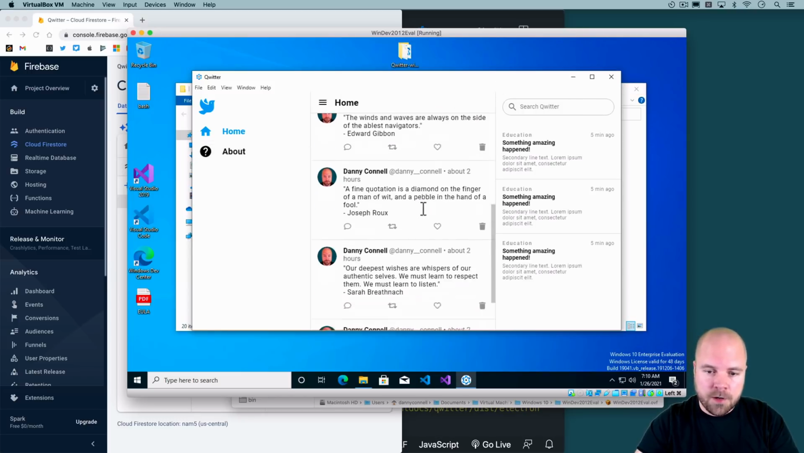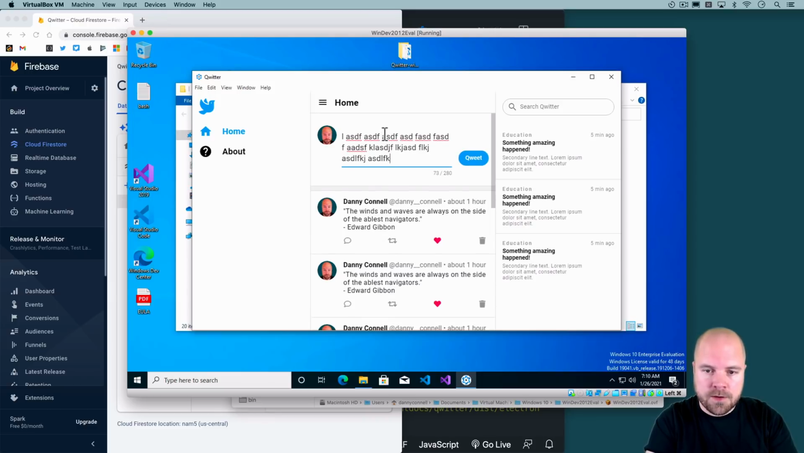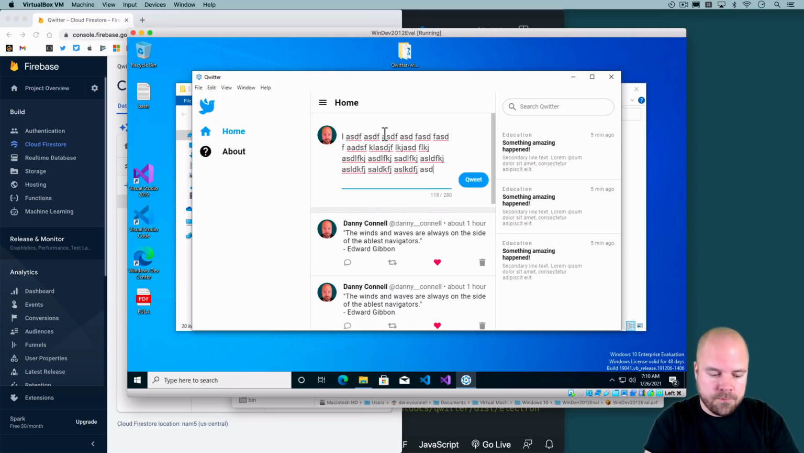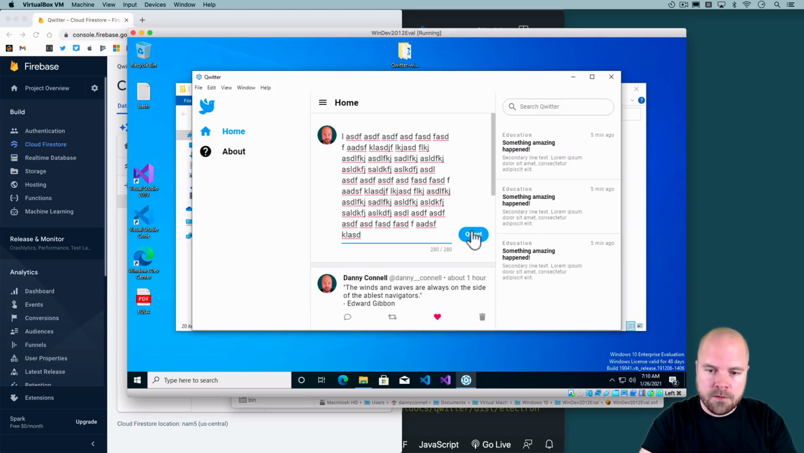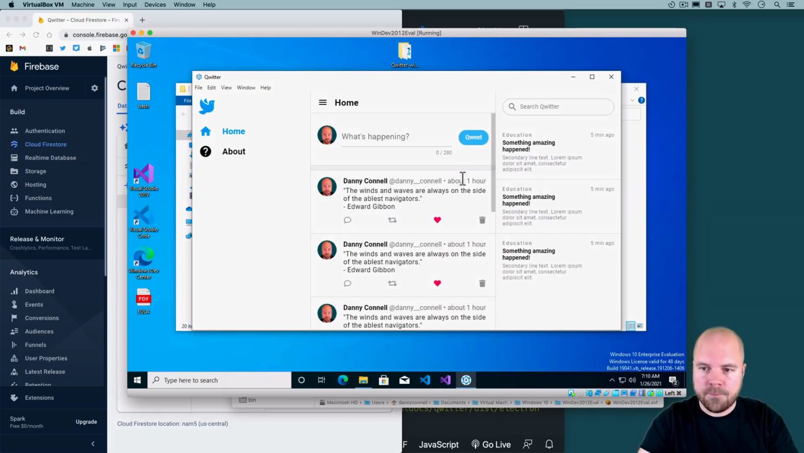So we can display our tweets and we can scroll down them. Let's see if we can add one. Let's check the character counter as well. And yeah, that seems to be working. I'll click on tweet and it's added our tweet. We can like a tweet and we can delete a tweet as well.